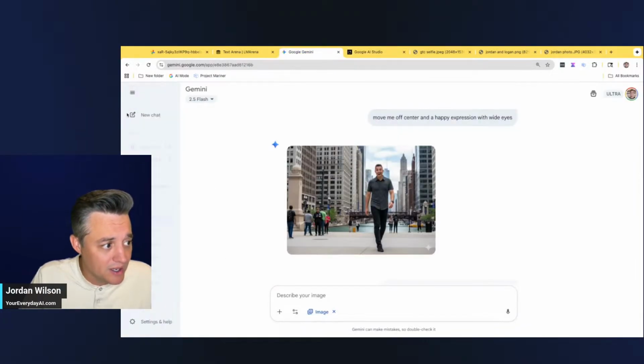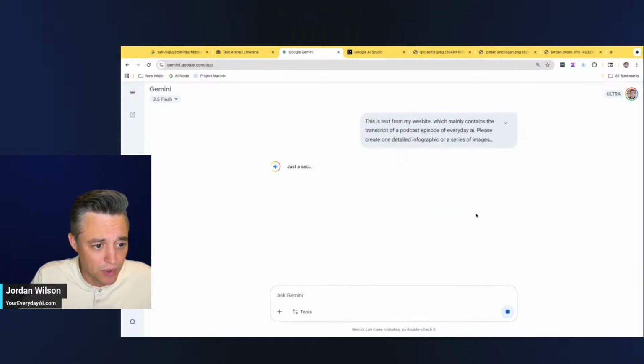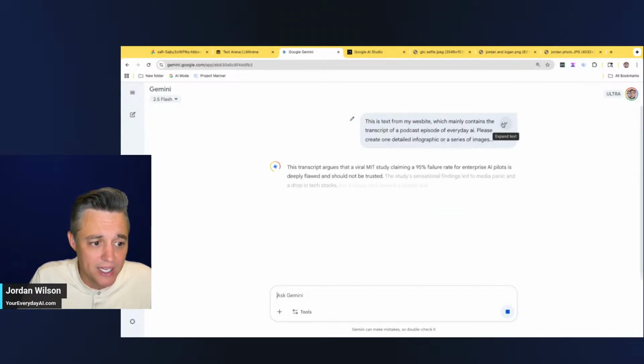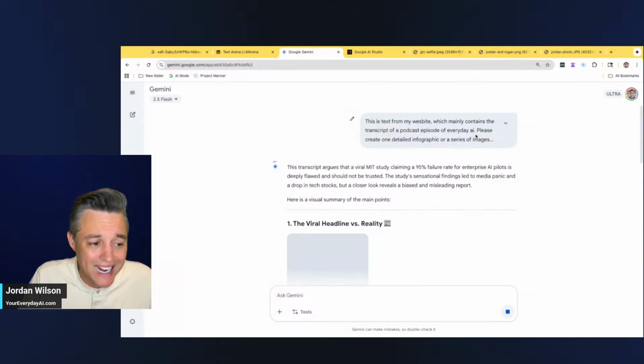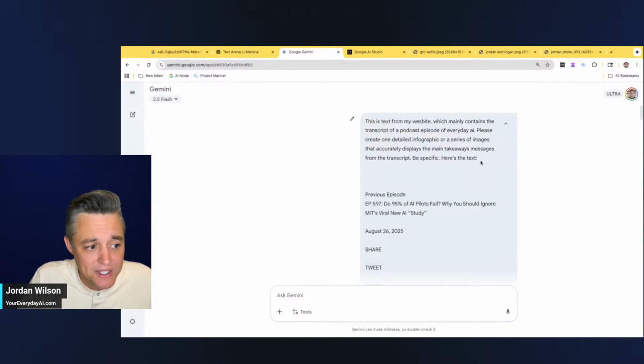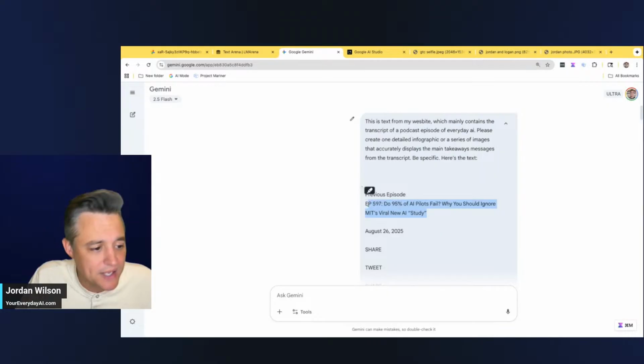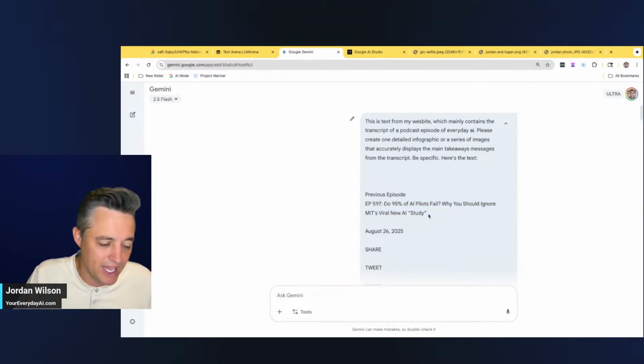All I'm doing here is I have a prompt, and I said at the very top of this, all right, I'll just read it out here. I said, this is text from my website, which mainly contains the transcript of a podcast episode of Everyday AI. Please create one detailed infographic or a series of images that accurately displays the main takeaway messages from the transcript. Be specific. Here's the text. And then there's a 40-minute transcript of my podcast episode from yesterday on the MIT study of 95% of AI pilots failing. Bad study, by the way.